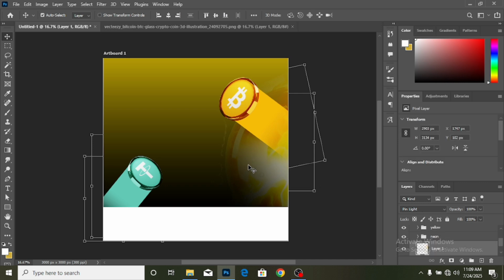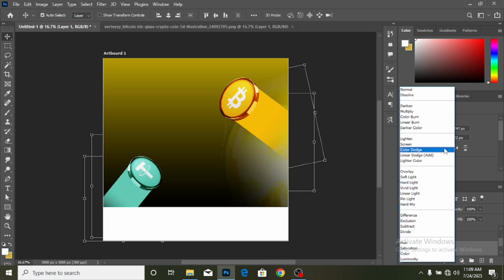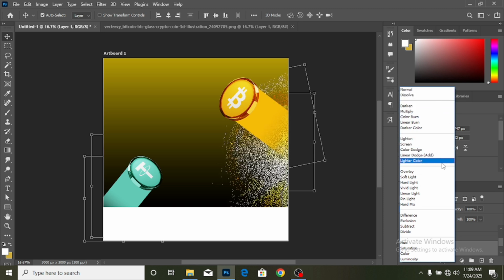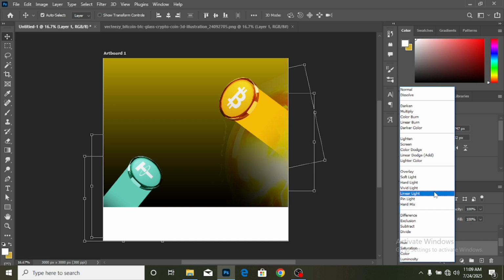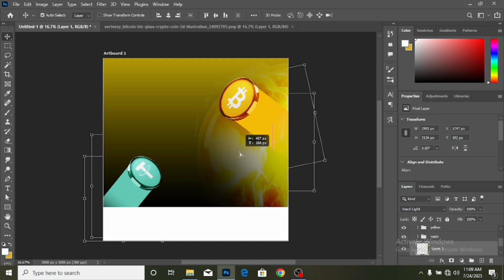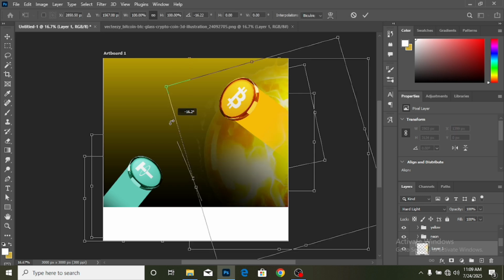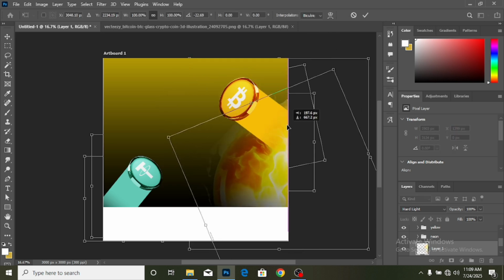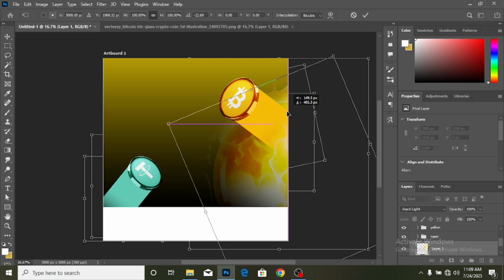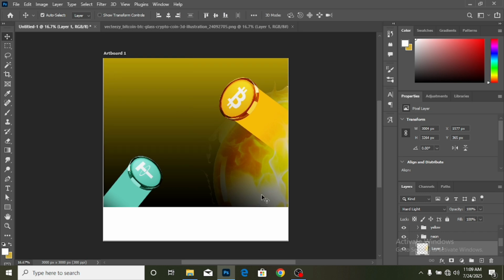So yeah, there you have it. I still feel like this blend mode is actually not doing it for me though. Okay, let's leave it at that. Let's adjust it a bit. Let's flip it, drag, and okay, this works. Alright, so there you have it.